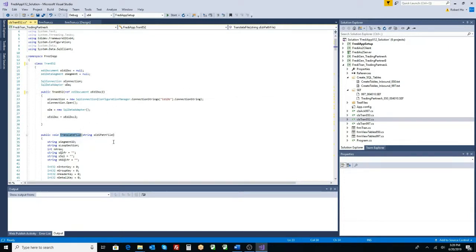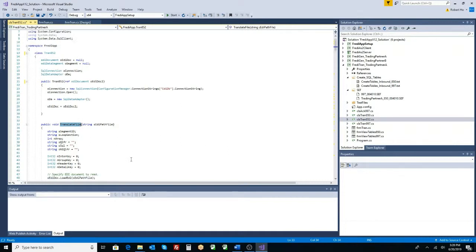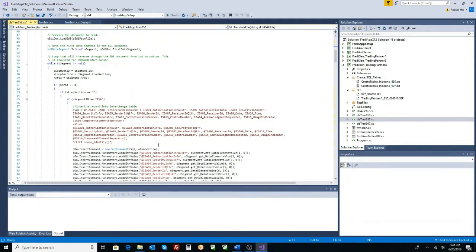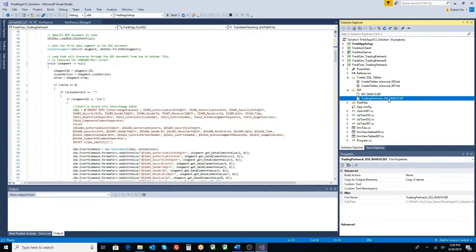But of course, I still have to modify the code in the translate file method to make it specific to the 852 guideline for this trading partner. I would also have to create a set file for the 852 guideline, as well as create tables for it. However, I won't do it in this video, but maybe in later videos I'll show how it is done in detail. Once we have all that done, we can call the Tran 852 class from the act procedure of the Tran form.